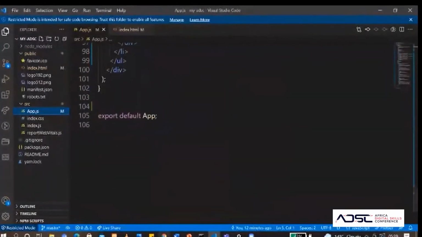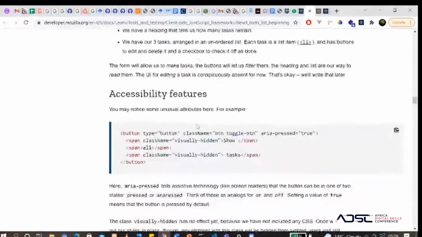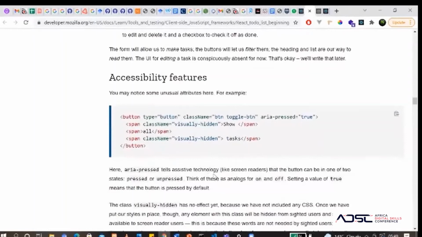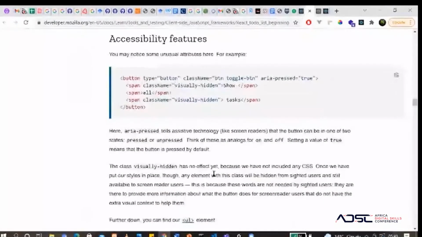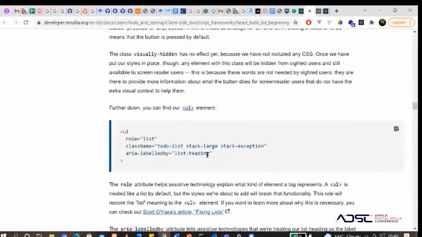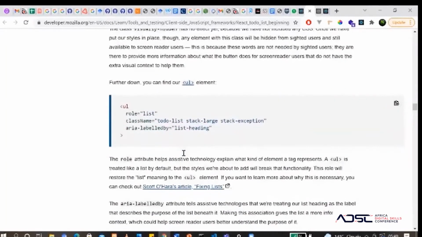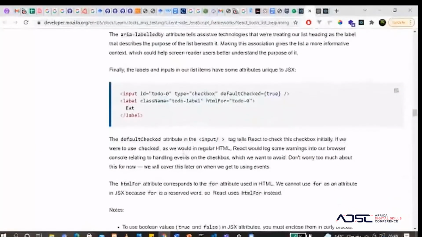Yeah, so back to our tutorial. It's talking about some unusual attributes that you may notice here. The aria-pressed is actually for screen readers, for those who cannot see, they are blind. This is used for them purposely. And then the list items. You find list items also. So the tutorial is trying to explain stuff that I already explained to you.